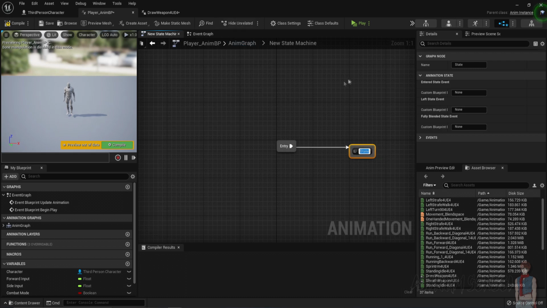Inside of the state machine, you connect several animations together, and you can do multiple state machines, and there's lots of stuff about that. I do have a video about the anim graph coming up soon, so please look forward to that and subscribe if you want to see that.